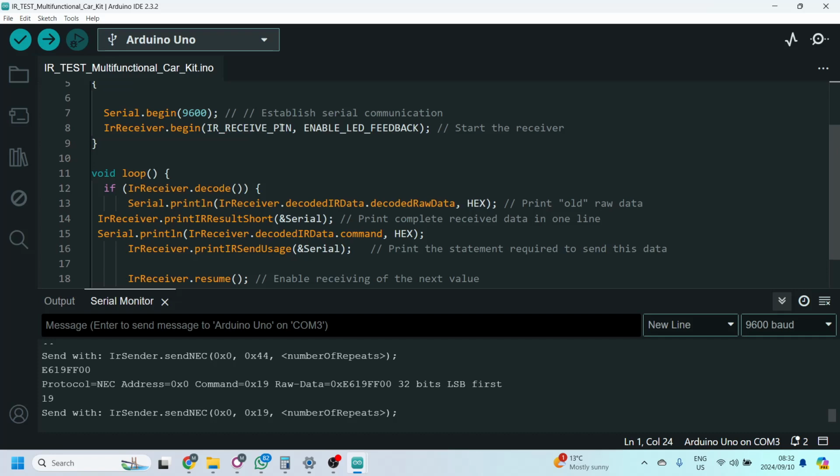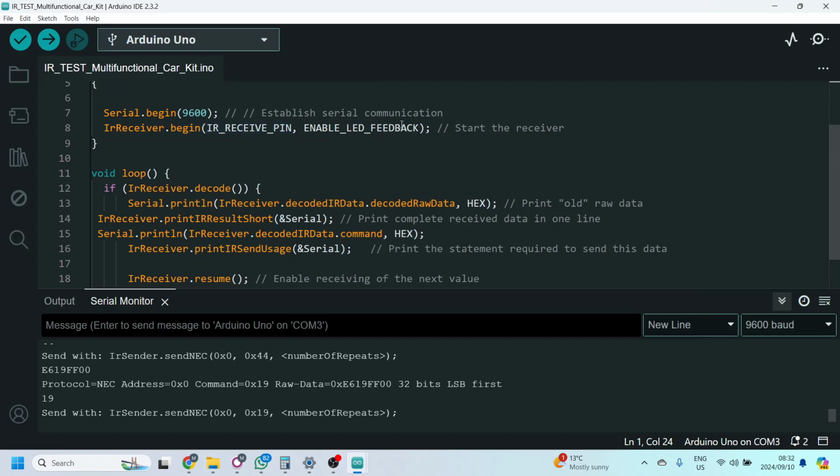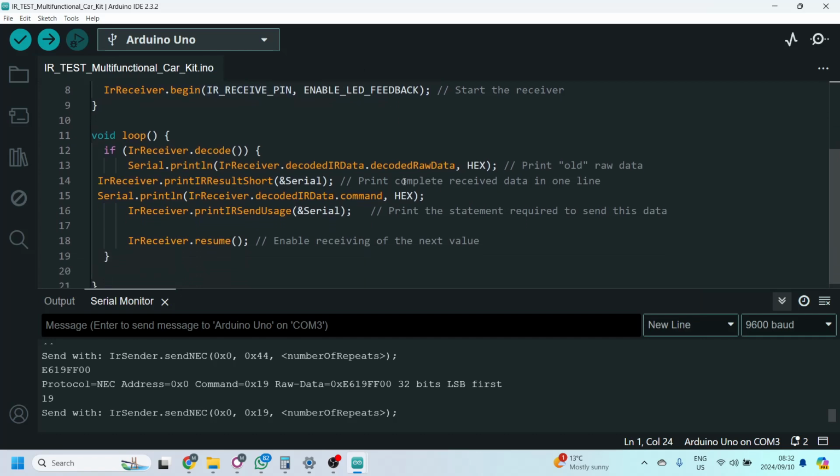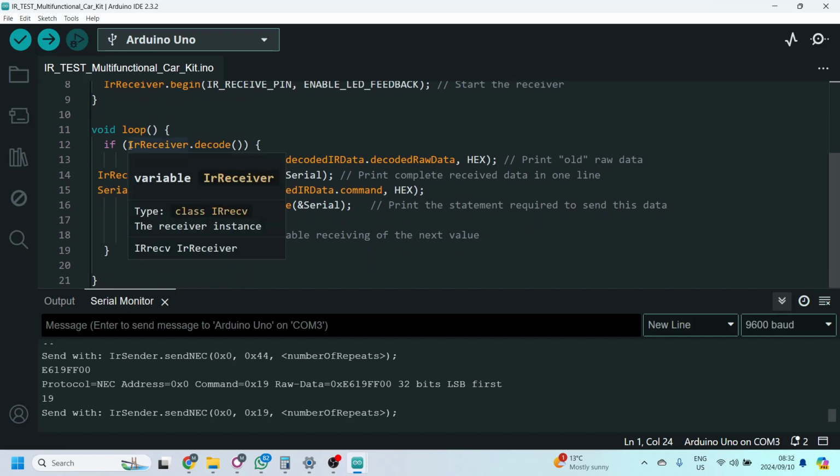From here we have a Serial.begin 9600, which allows us to see these commands in the serial monitor. We then say IR receiver begin on the receiver pin, and we enable LED feedback. So that's going to be the LED that's on our IR receiver. And from here we have a few basic commands.